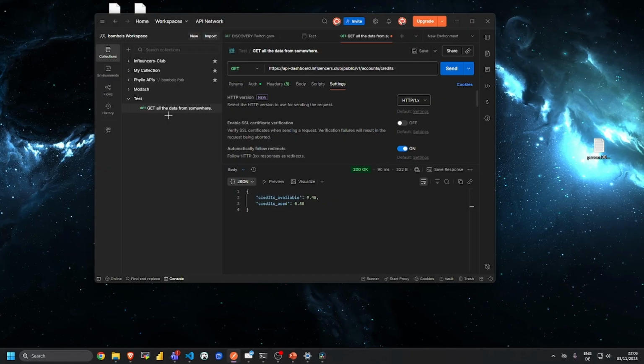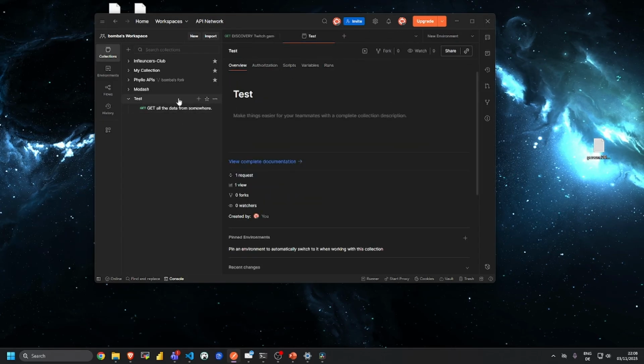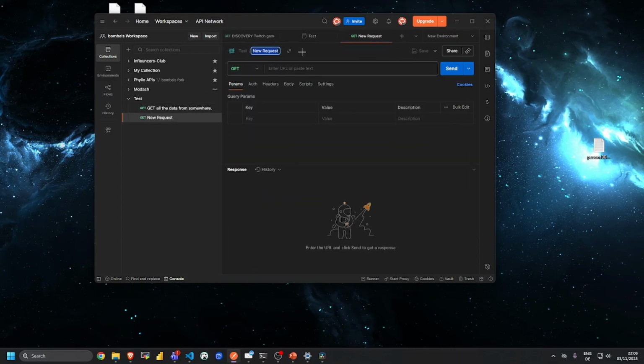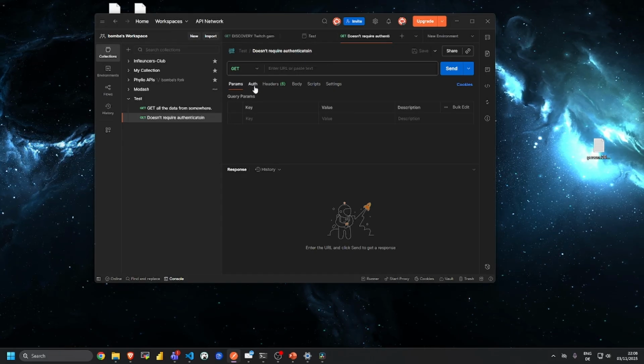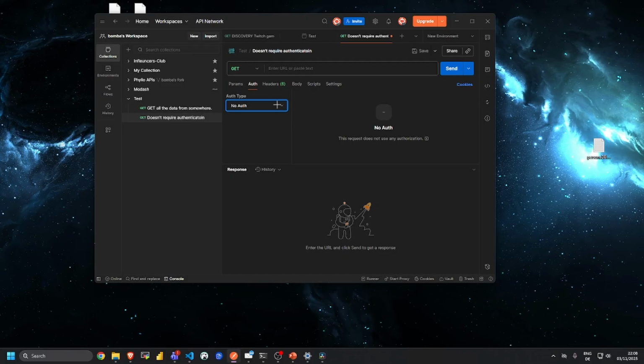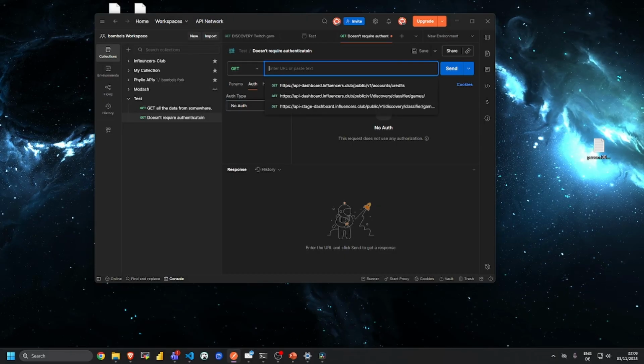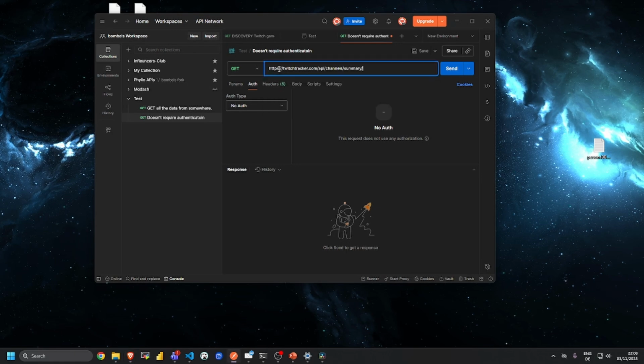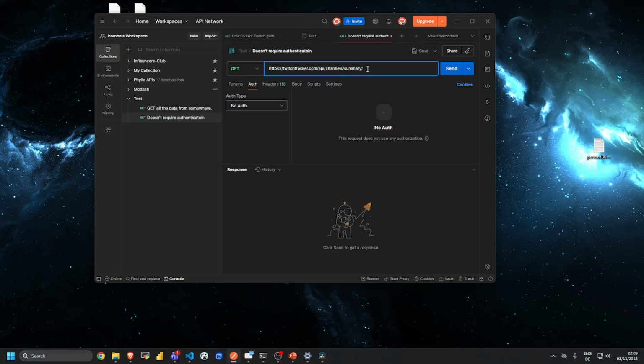But I want to show you as well some more tests from an API which doesn't require authentication. This one is, for example, here no auth. This one, for example, is the Twitch tracker. The Twitch tracker is quite a nice one because you have just a summary here and then you can put in some streamer. For example, what streamer is quite famous? For example, this one.